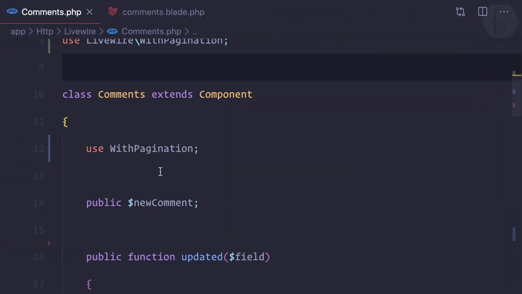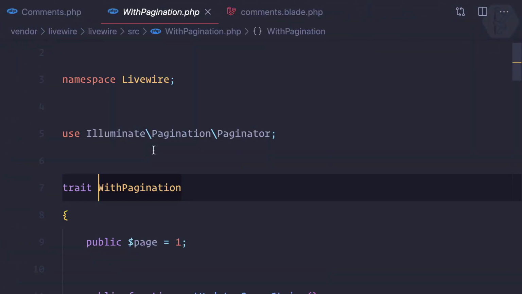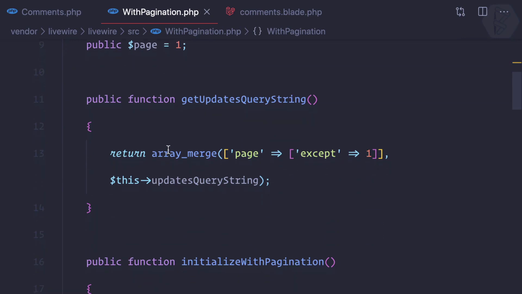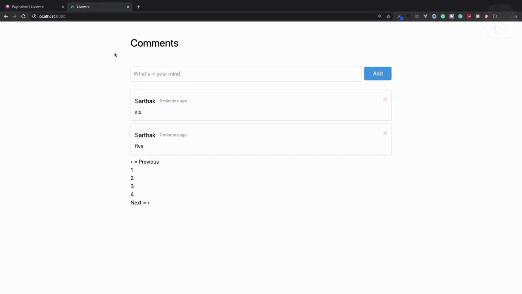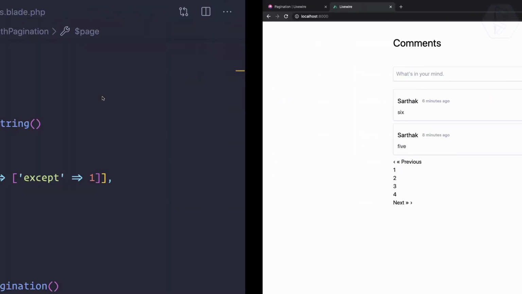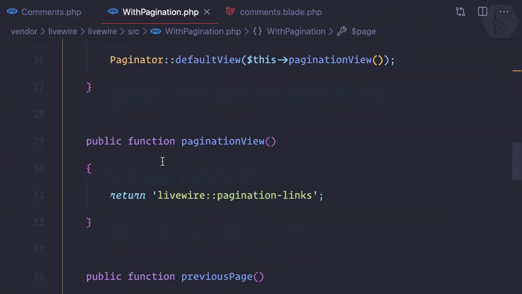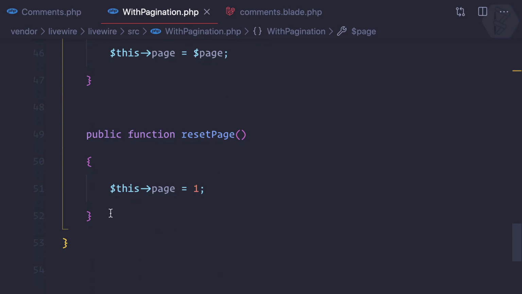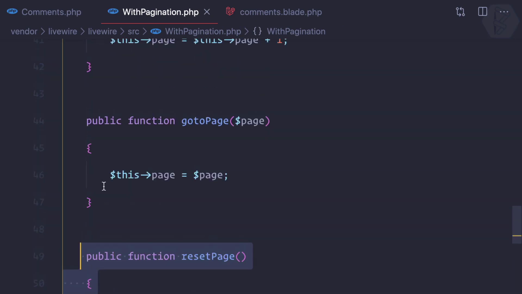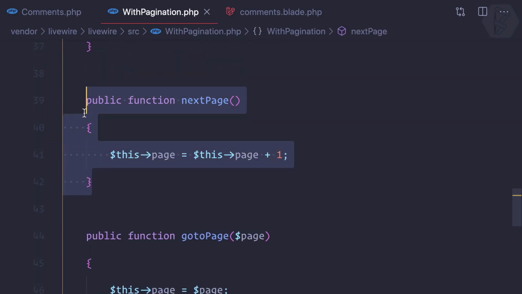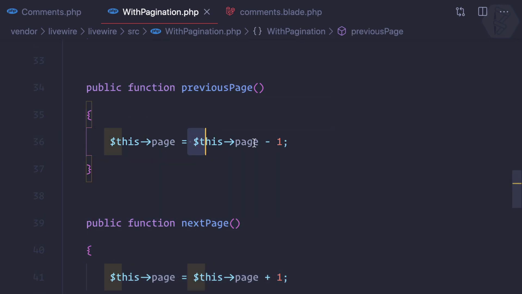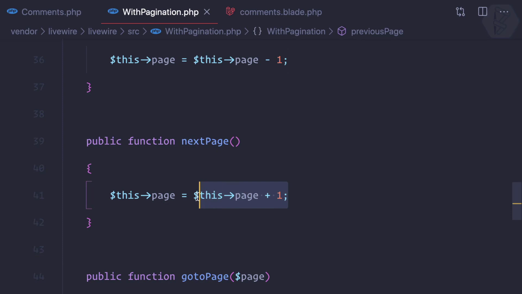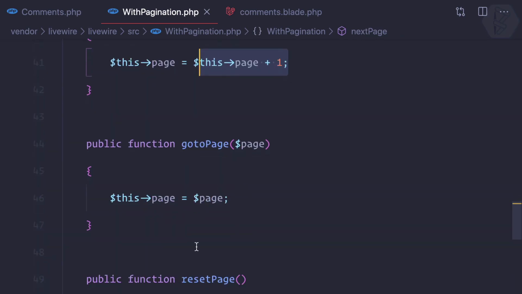Now let's dive into the WithPagination trait we have. So this trait has some functions, and by default the page is 1. So when you are not doing anything, it's the first page. Then we have 3 important functions. One is reset, another is the next page, and the previous page. And as you know, the previous page is -1, next page is +1, and go to page you can directly go.